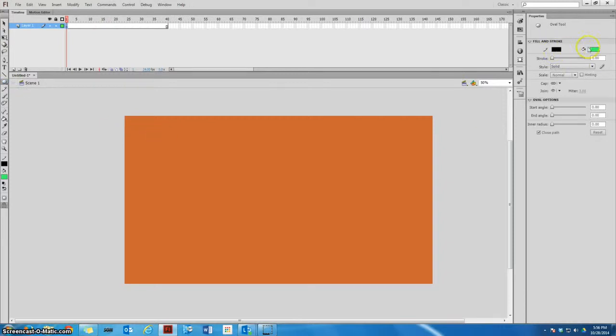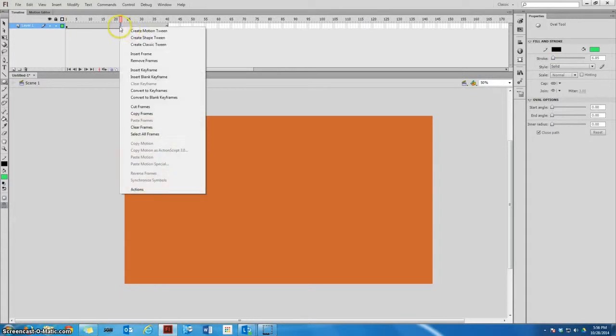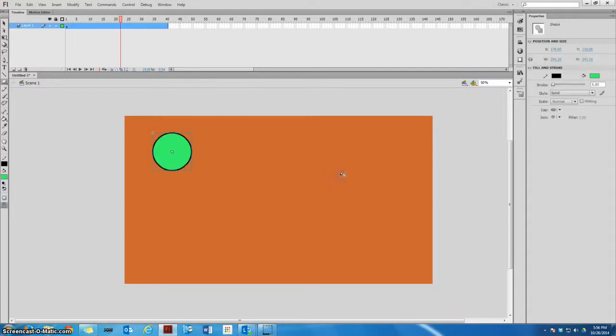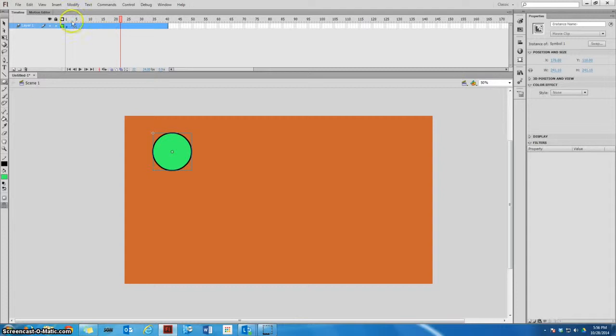To control the inside and outside of the ball, you just click on these colors. I'm going to make my stroke about 4 to 6. That sounds good. Let's just draw a little ball over here. Okay. And now I'm just going to right click, create motion tween. And look what it says. It says, hey, this can't be tweened. You got to convert it to a symbol first. So say OK. It automatically converts it to a symbol for you.